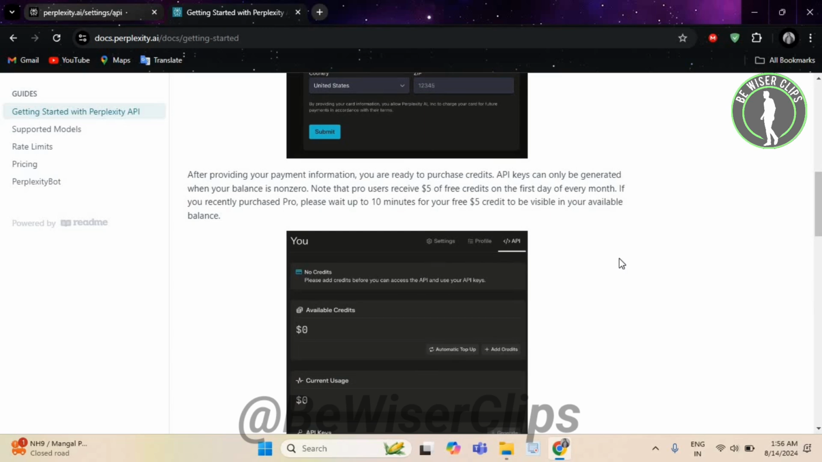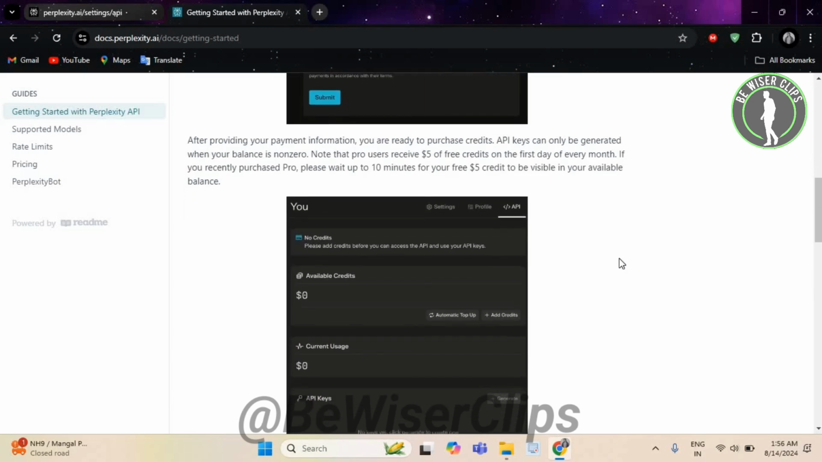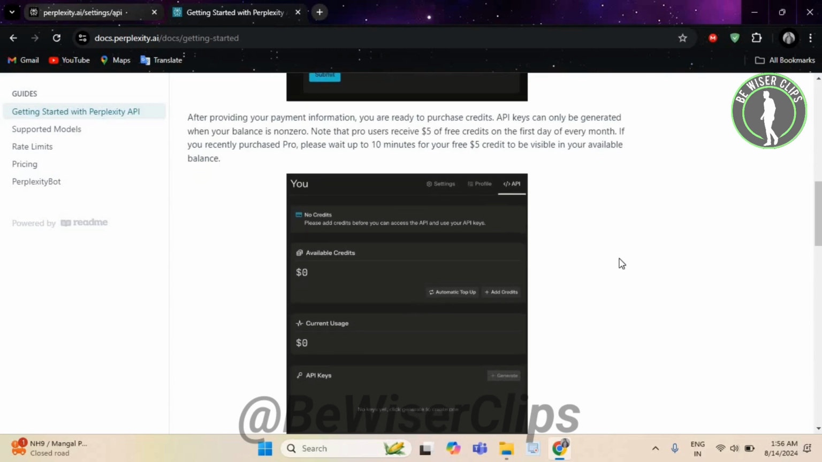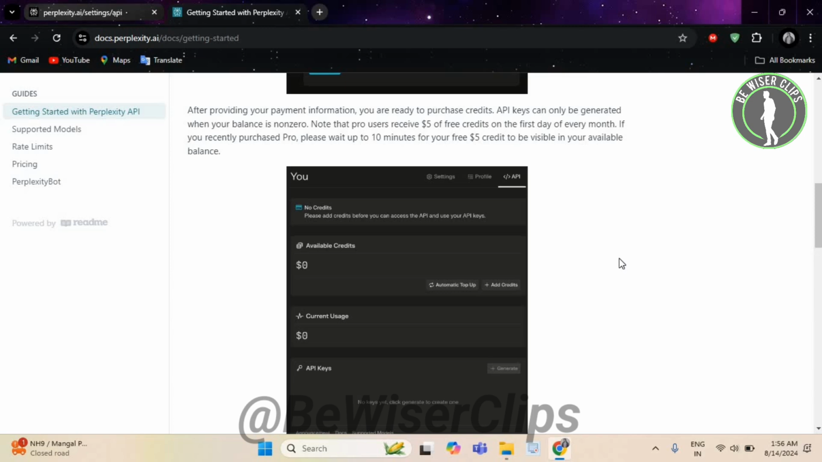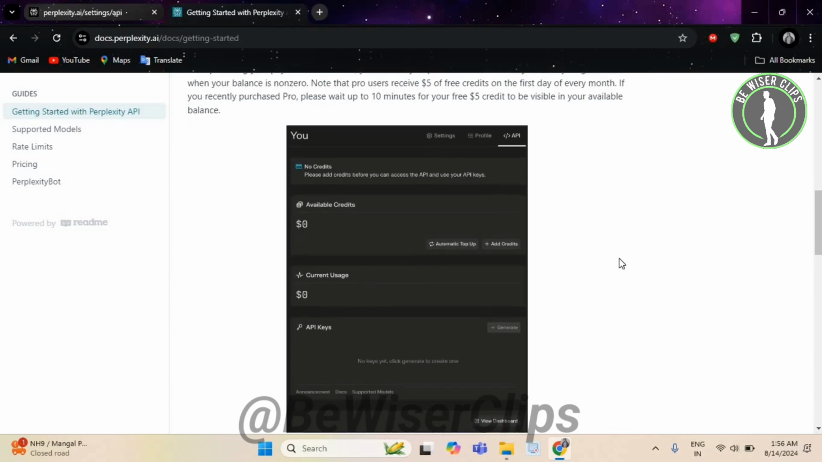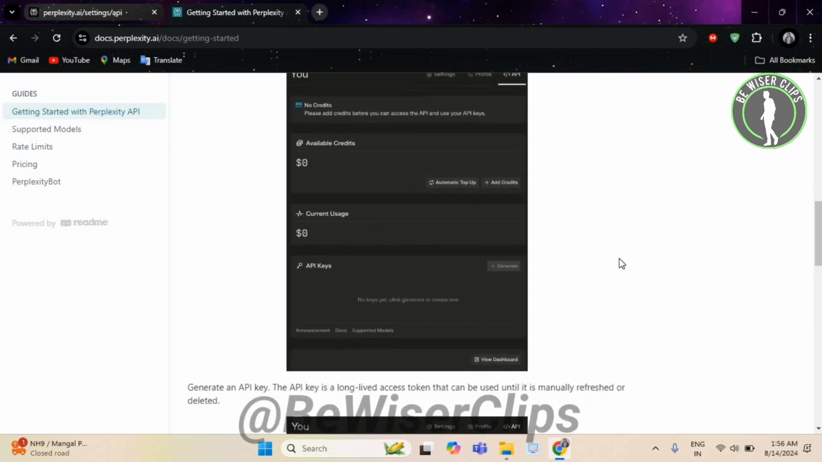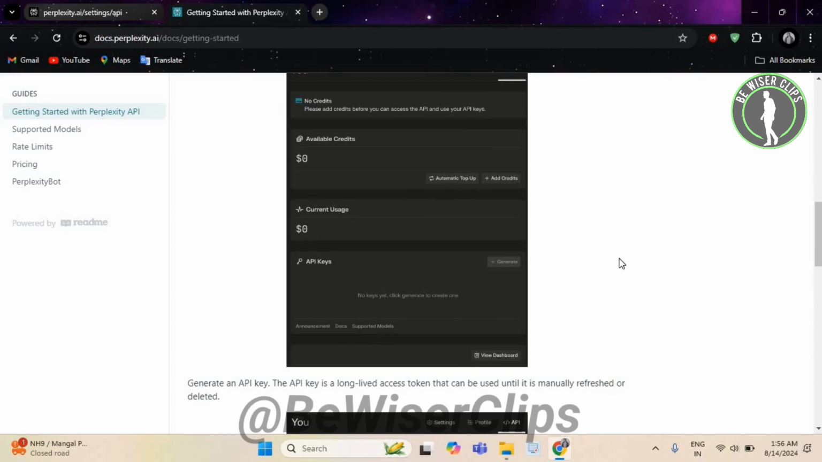You can deploy your recommendation system to your website, app, or services, ensuring it integrates seamlessly with your existing infrastructure. And that's it. By following these steps, you can build a recommendation system with Perplexity AI, providing personalized suggestions that enhance the user experience and drive engagement.